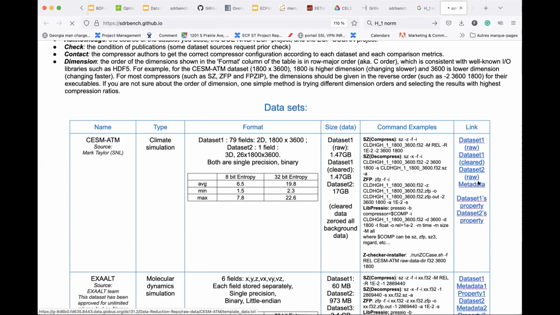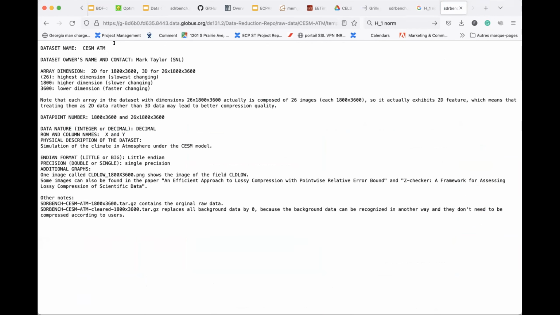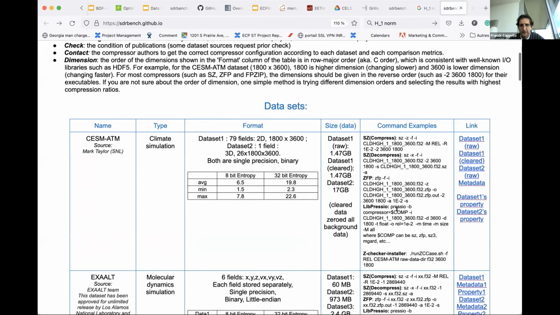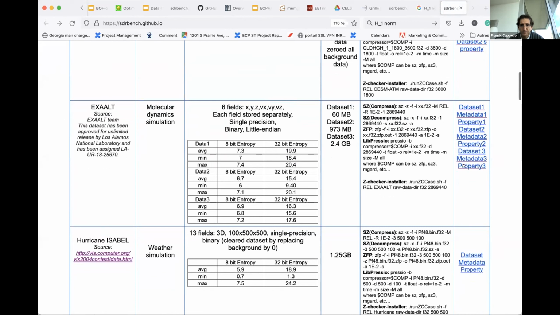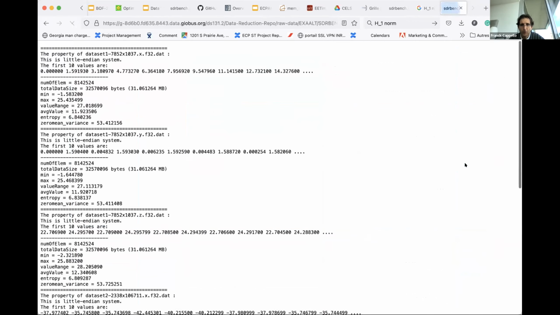If I click here, you see what's in the metadata, the description of the dataset. And then I can go to another dataset, for example this one, to look at the properties, and you see some statistics that are computed on the dataset, so that you have, before downloading, some information about what you can see in this dataset: min and max value, average value, and again the entropy of the dataset.